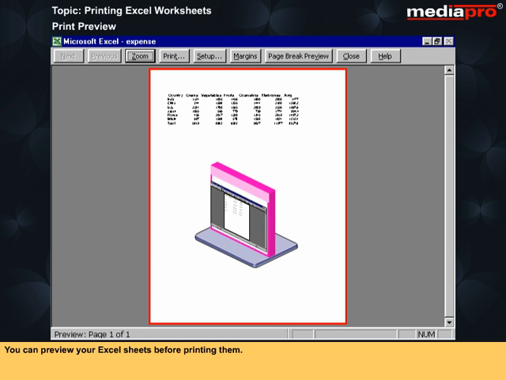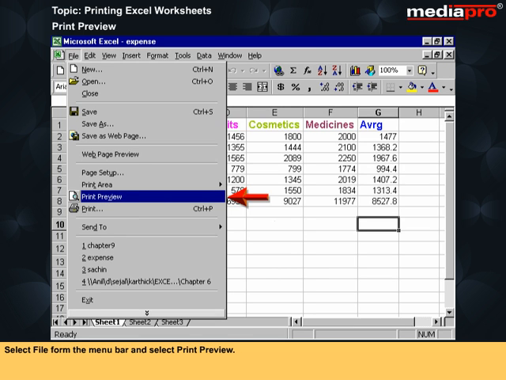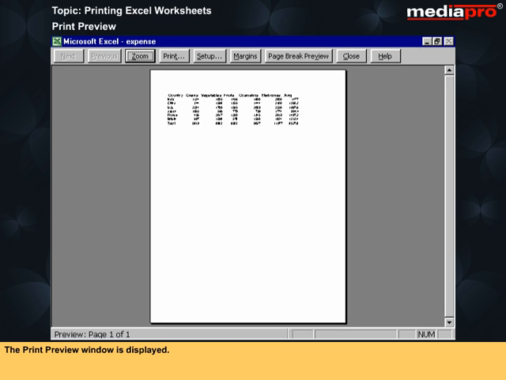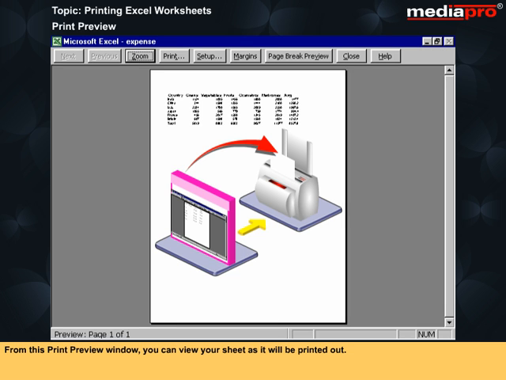You can preview your Excel sheets before printing them. Select File from the menu bar and select Print Preview. The Print Preview window is displayed. From this print preview window, you can view your sheet as it will be printed out.